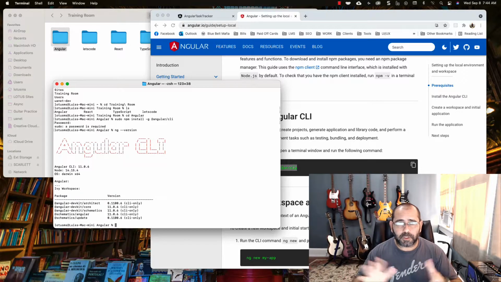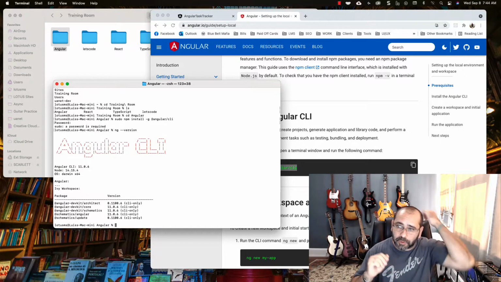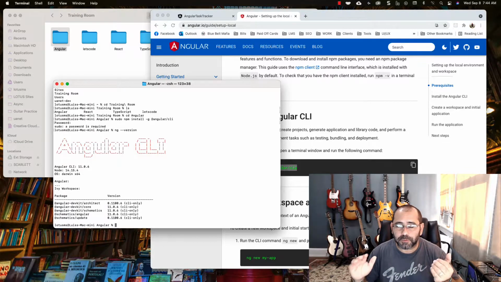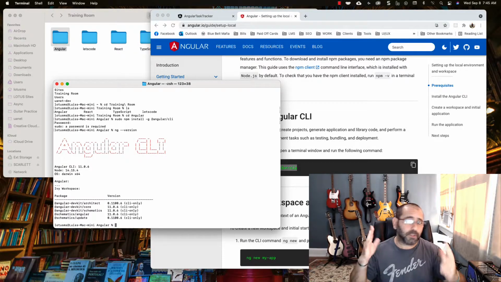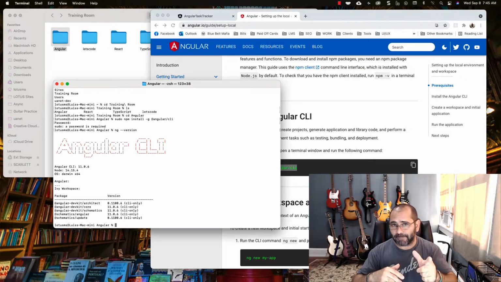So we talked a little bit about what is Angular and what is all the stuff that you're going to need in order to follow along with this tutorial. And so right now we're going to go ahead and start our first Angular application.